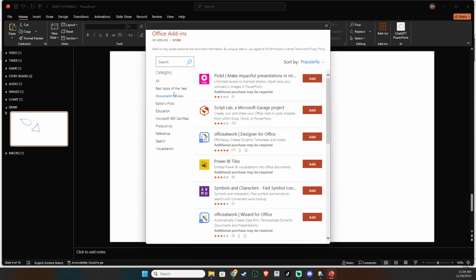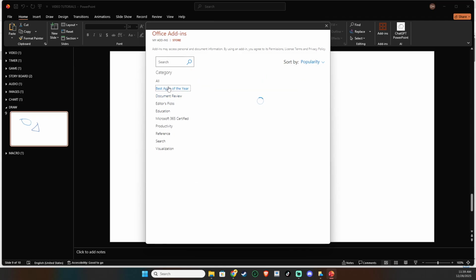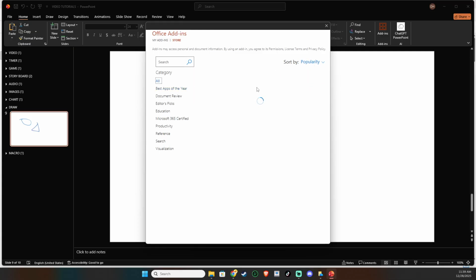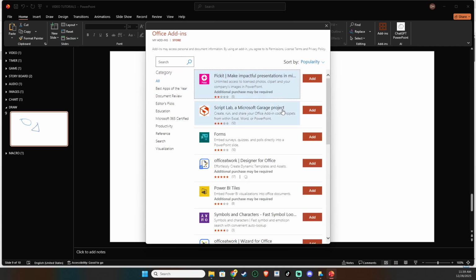When you're ready, click Add to install. If a confirmation prompt appears, accept it. PowerPoint will add the tool to your account and make it available in your current presentation.